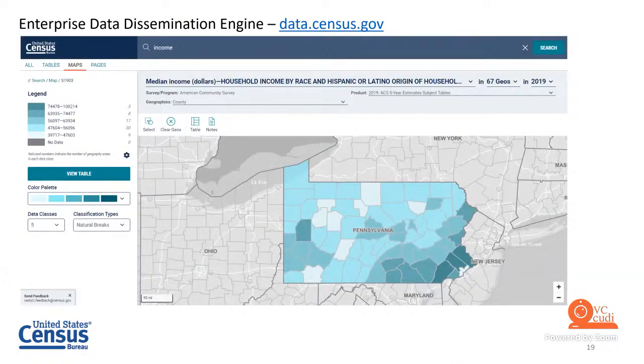This is a screenshot of our new data dissemination engine that's available at data.census.gov. Within this dissemination engine, we have mapping functionality, and the map functionality allows users to select geography on the map and to create thematic maps based on the selections of geography and a variable of interest. On this slide, the user has selected all counties in the state of Pennsylvania, and the variable of interest is the median household income.